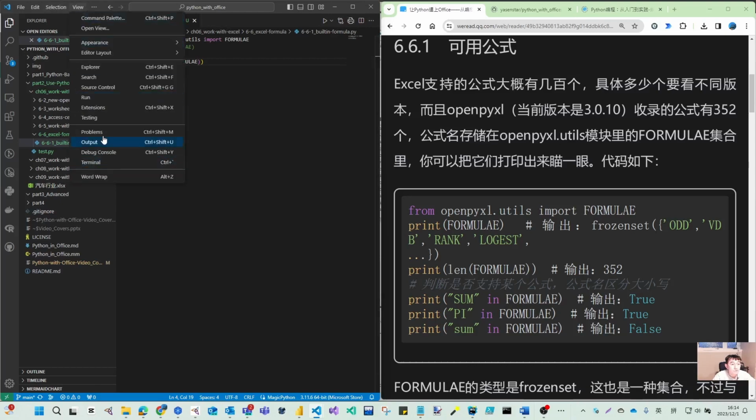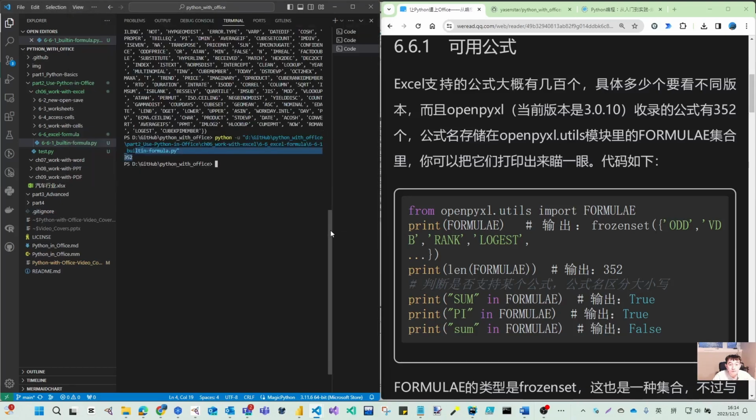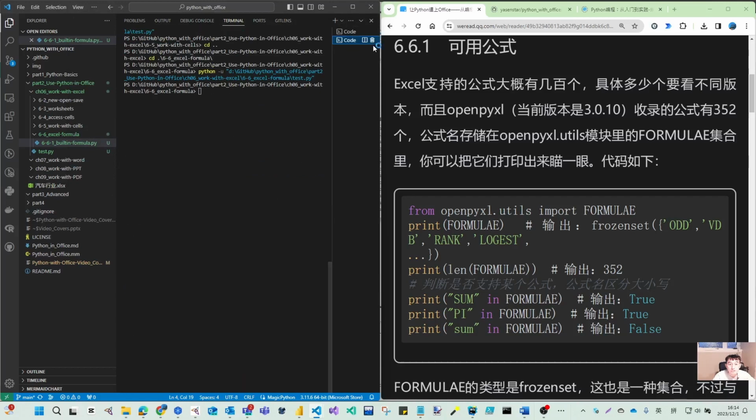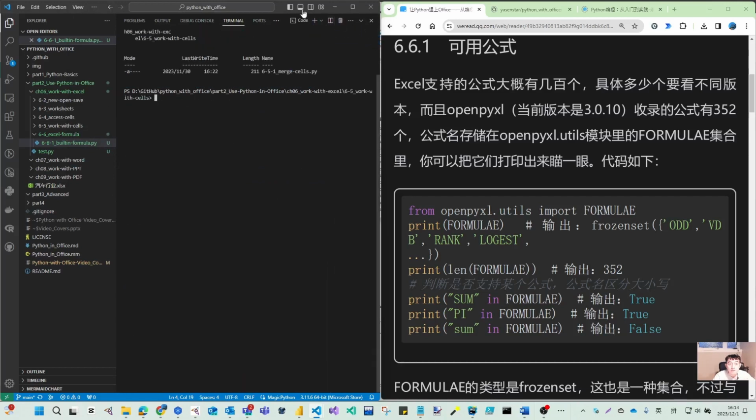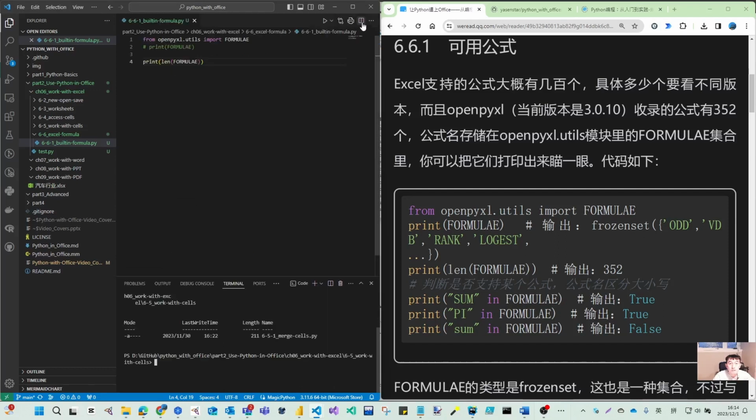Let me view the terminal. Close this, and close this as well. Let me put that lower. You may see here I am still in the last working directory. So let's move this to 6.6 so that later on when we save our Excel file, it will be saved in our folder. Then you see we have 352.